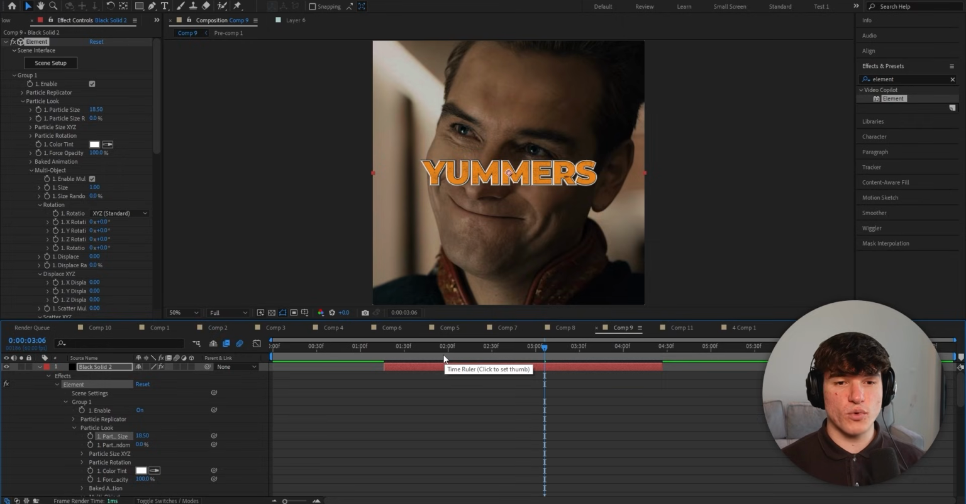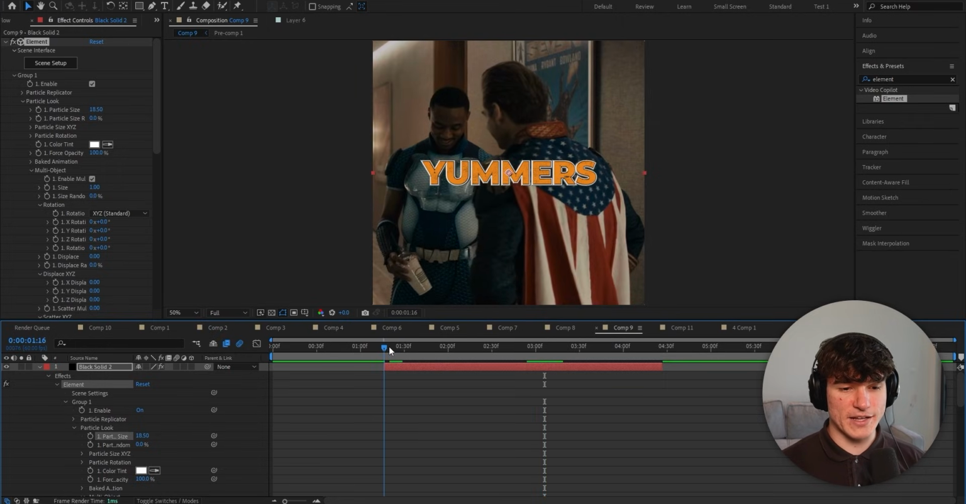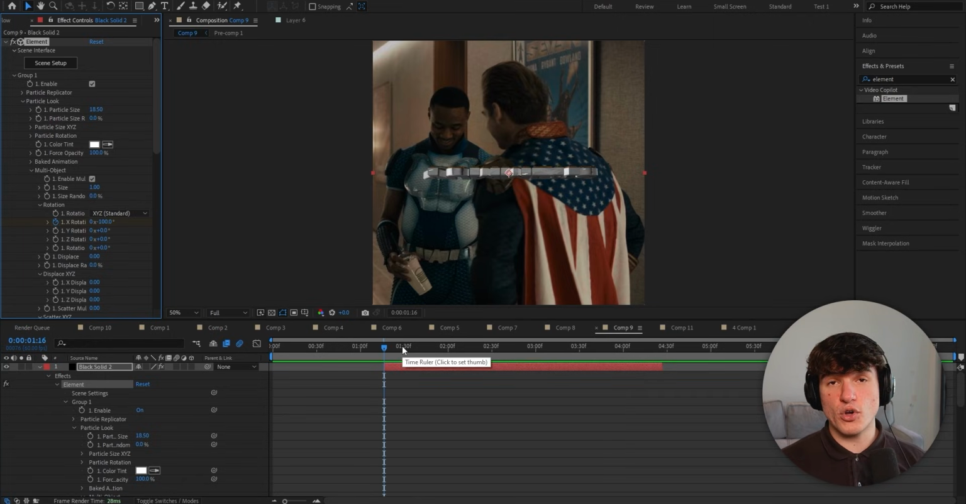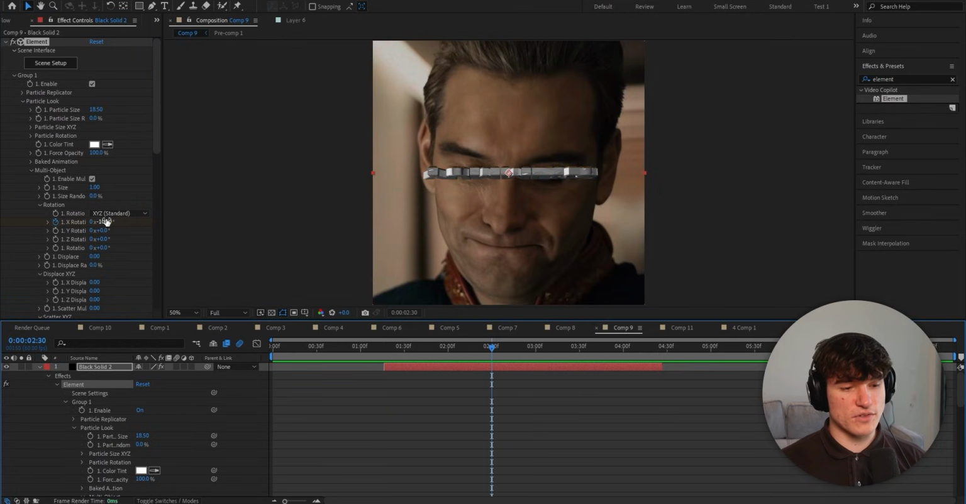And now we're going to go to where you want your animation to start, which for me will be the beginning of the layer. And then we're going to set a keyframe for the X rotation right here. I'm going to put it to negative 100. You can see our text is flipped and now we're going to go to where we want the animation to be finished, which in my case is going to be around here. And I'm going to put the value back to 0.